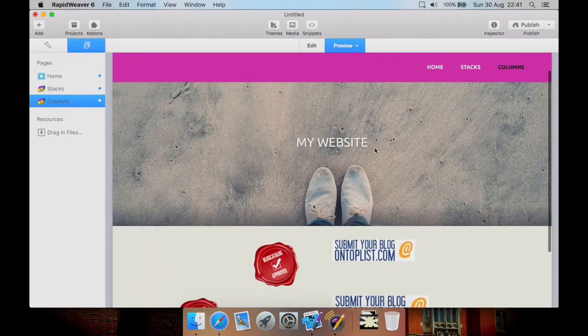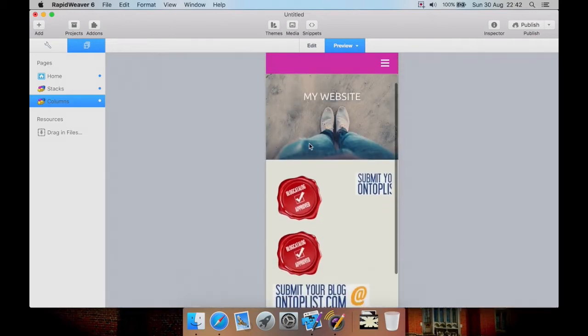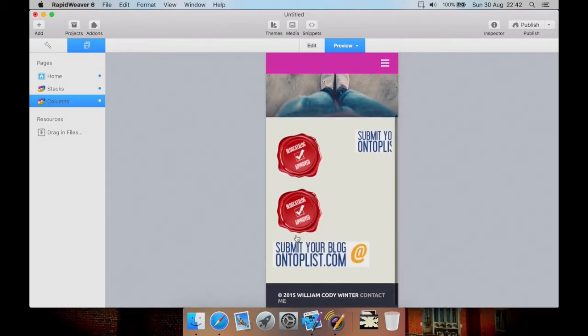Now, on a desktop, they look very similar. This big gap is only because of the margin settings I have. I haven't tweaked the margins and padding, but they're side by side. Grids are side by side, columns are side by side. Now let's preview it on an iPhone. Because 2 columns, the stack built in called 2 columns is responsive, look what's happened. They've stacked on top of each other, so they look great on a mobile.